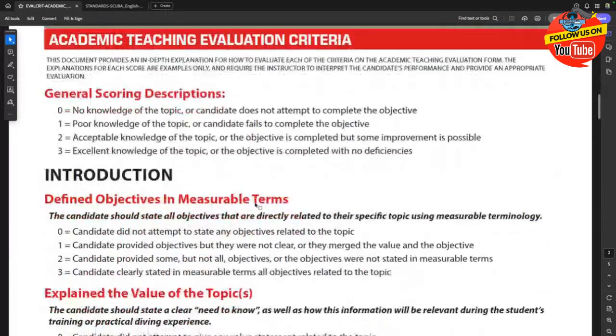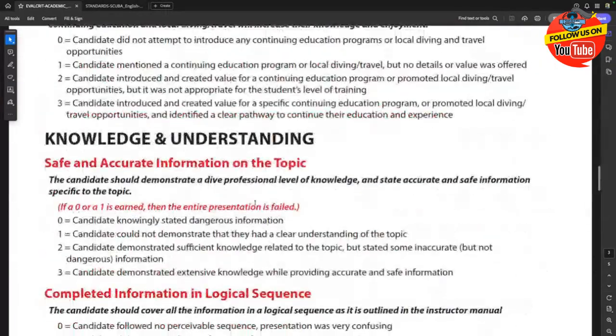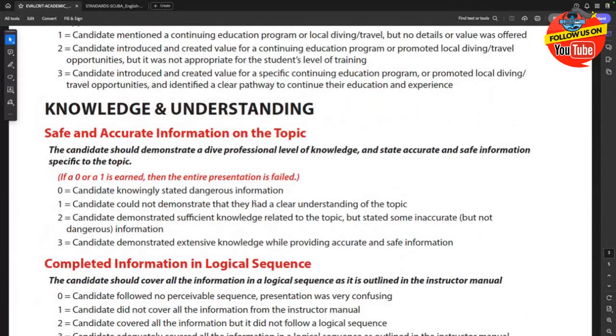So let's go look at knowledge and understanding, though, to see what SSI has to say about it. SSI says that under safe and accurate message on the topic, the candidate should demonstrate a dive professional level of knowledge and state accurate and safe information, and demonstrate extensive knowledge while providing accurate and safe information. Now, to get a 2 in that, demonstrated sufficient knowledge related to the topic, but stated some inaccurate but not dangerous information. That's usually where I see people fall in: they'll throw in something that's slightly inaccurate, and it's usually because they're nervous.